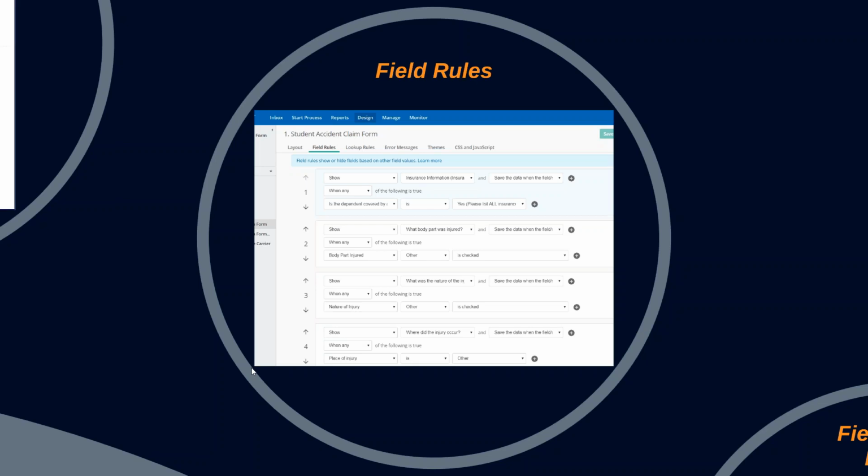So if someone's filling out, in this case, this is back to our student accident form, if they're filling it out and they don't have insurance, then there's no reason for them to see the 5 or 6 fields that are required for somebody who needs to report their insurance details. So what we can do is hide those fields about the insurance details until someone indicates yes, that they do have insurance. This is something that we use in almost every form that we design now.